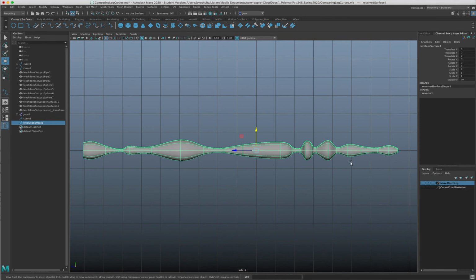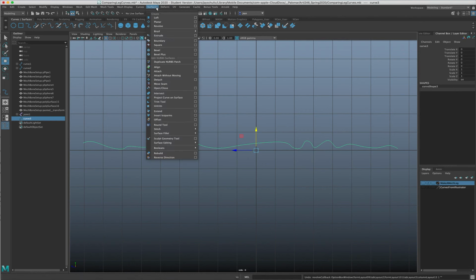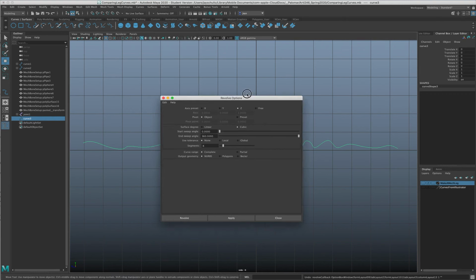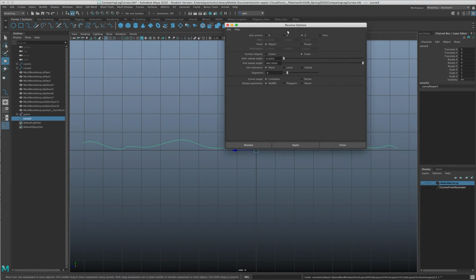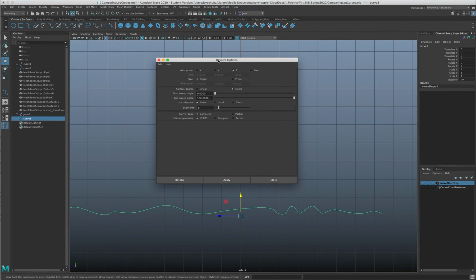So I'm just going to undo this. And again, you can do this after the fact. It's not essential, but I want to show you how to set it up beforehand so you can get a poly object right off the bat. So I'm going to go back to my Surfaces menu, Revolve, click the option box. I'm going to leave it on Z, which is the thing I found was correct. And over here, you'll see I have output geometry. So I can change this to polygons.